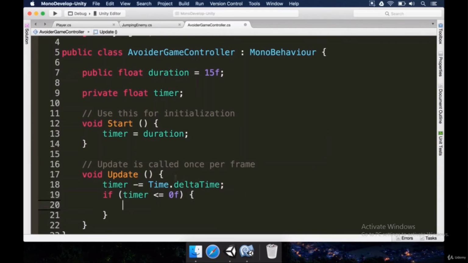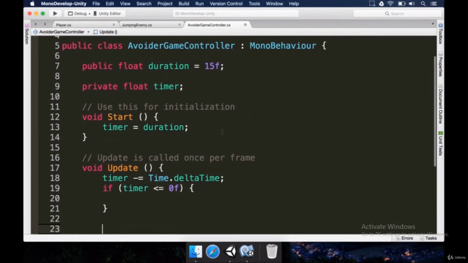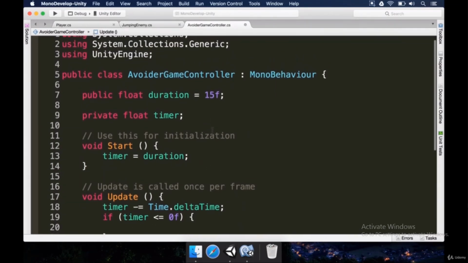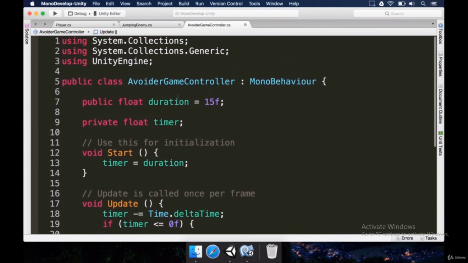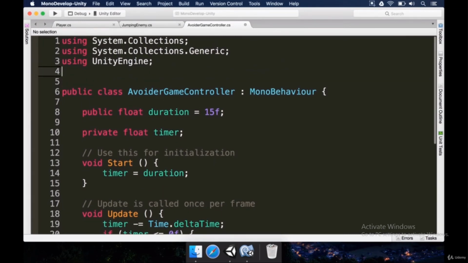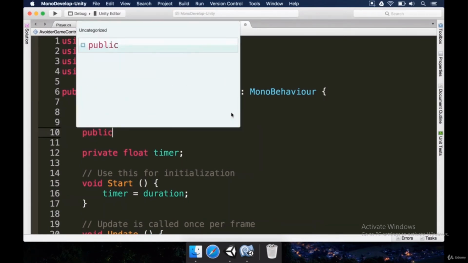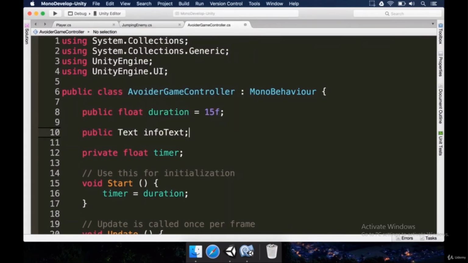Okay, so let's do things one by one. First of all, in the update method, we want to set the text that we have. So we need to have a reference to that text. Let's make a few adjustments here. We're going to type using UnityEngine.UI at the beginning of the code. This is going to add the user interface namespace for us, so we're able to deal with text, images, sliders, layout adjusters, several different things. And here we're going to type public Text infoText, right?